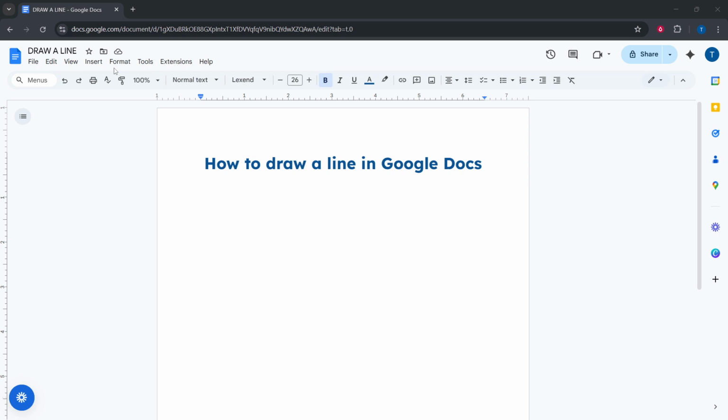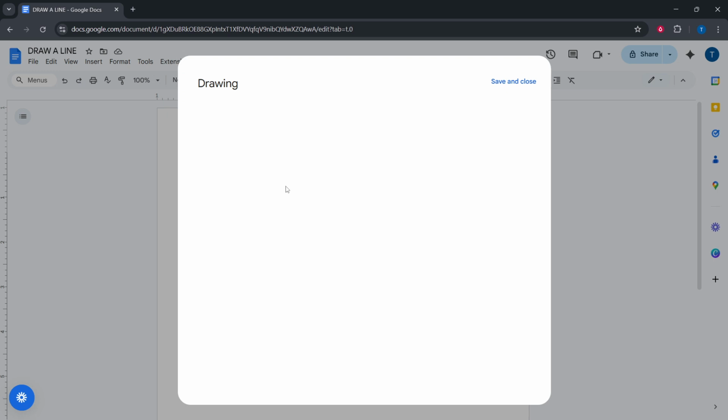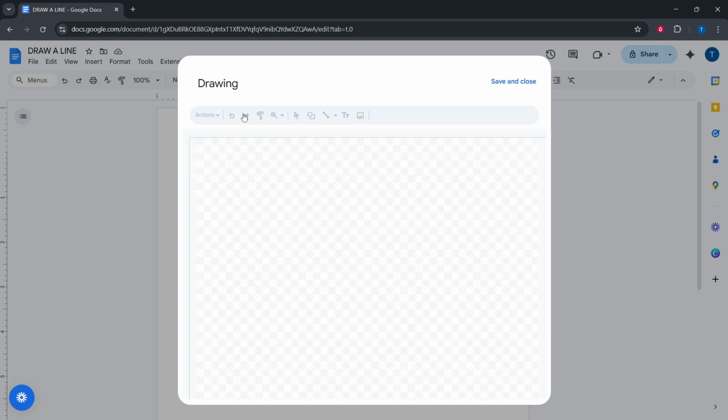You're going to click on Insert, which you'll see along the tabs at the top of your screen. Once you hover over Insert, a drop-down menu will appear. From this menu, select Drawing and then choose Plus New to access the drawing window. This opens up the canvas where all the magic happens.